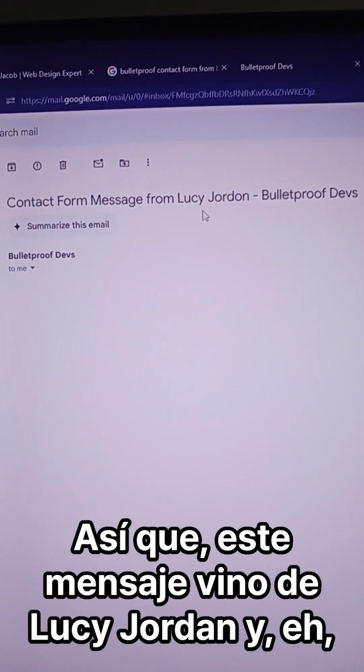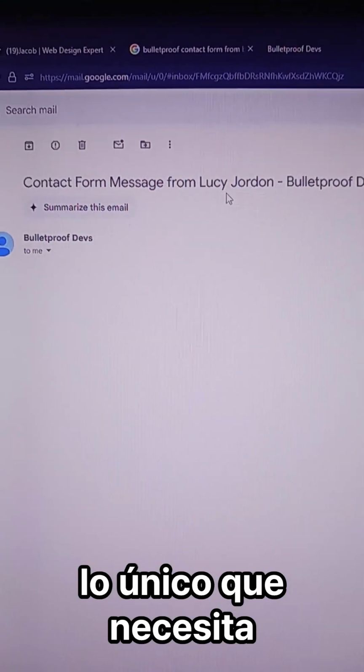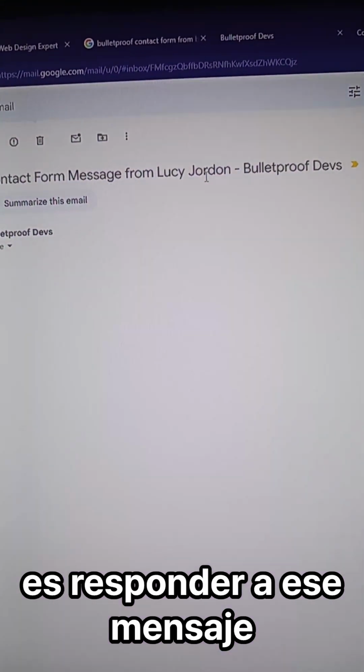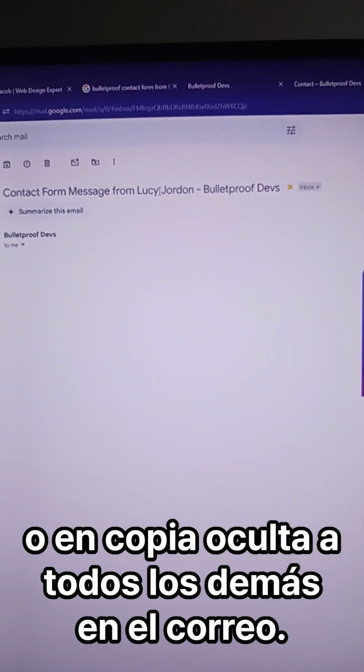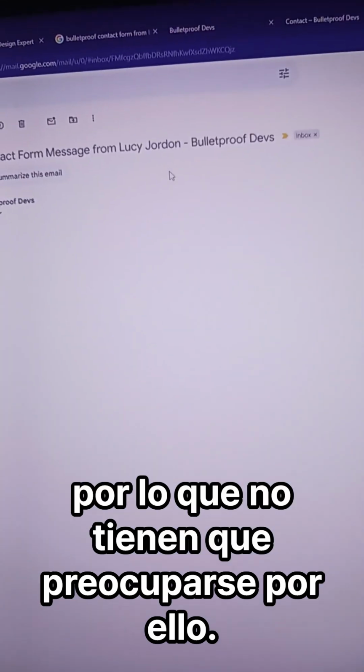So this message came from Lucy Jordan, and all the coworker needs to do is reply to that message and CC or BCC everybody else on the email. Then they also get a copy of your reply, so they don't have to worry about it.